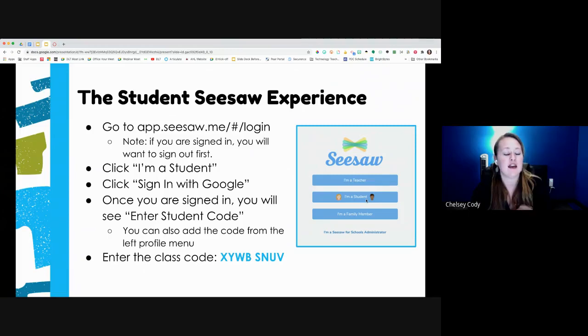The reason that you're going to sign out is because we're going to have you join this time as a student. And you really interact with it differently as a student than you would as a teacher or as an administrator. When you get to that Seesaw login page, you're going to click I'm a student and then sign in with Google. Once you have clicked sign in with Google, you're going to enter this code. If you've never signed in as a student before, it'll have a blank page. It'll say enter code. You'll click enter code and put it in.